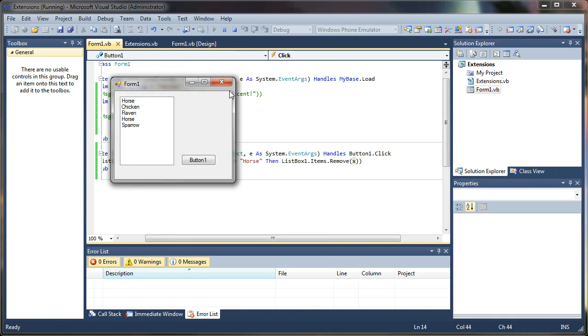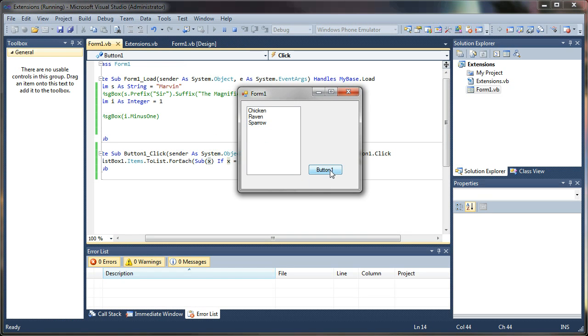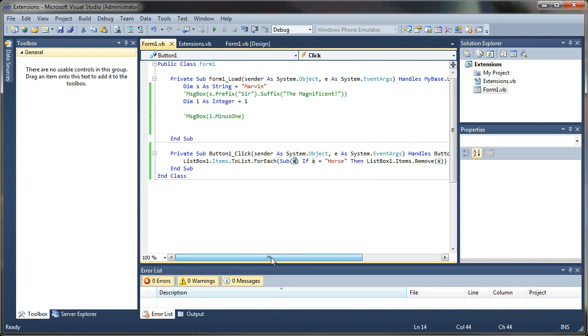Let's see if that works. Check that out. All of our horses are gone from our list box. Pretty sweet. So we have successfully extended this list box. What if we wanted to simplify that whole thing?